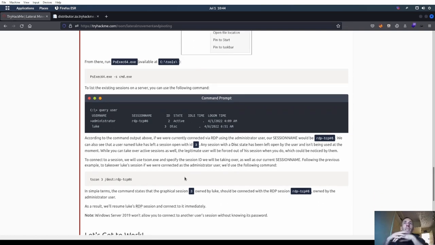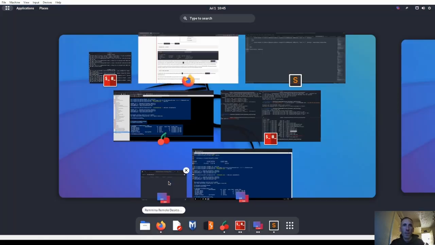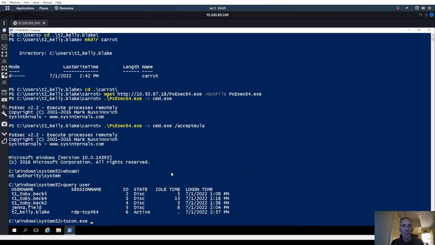Okay, so let's see here. To connect to a session, we'll use tscon.exe and specify the session ID. Okay, let's try it. Let's go tscon.exe. Okay. And then we're going to do a little destination RDP, TCP, and then number. Go with number 3, I'm going to go with. Is that what that is?